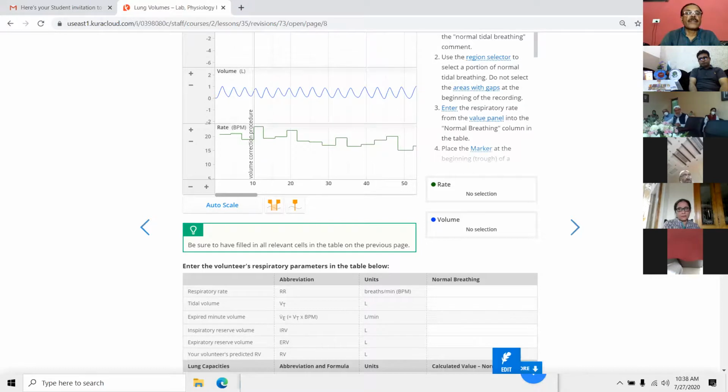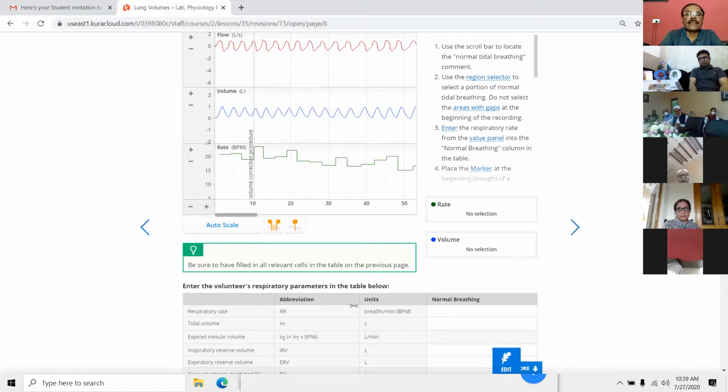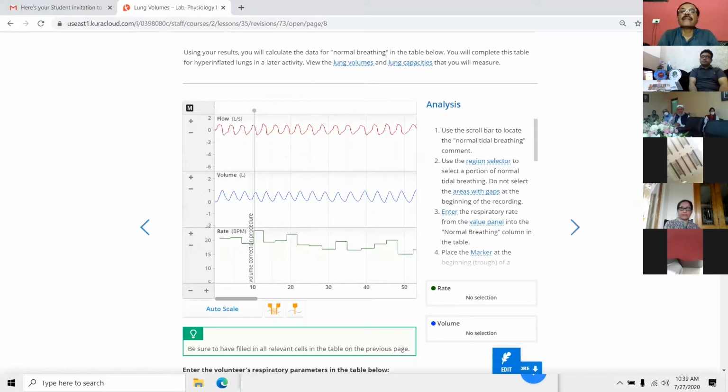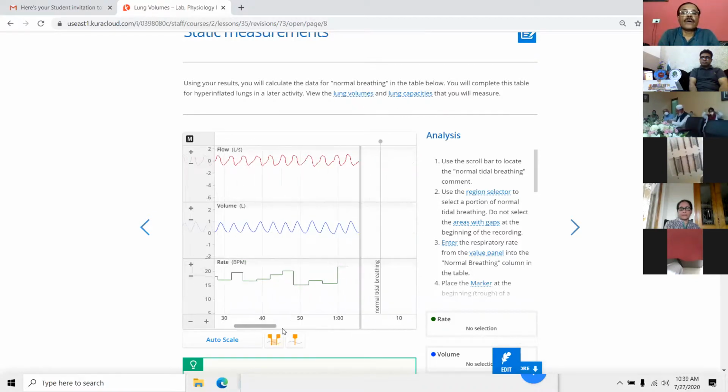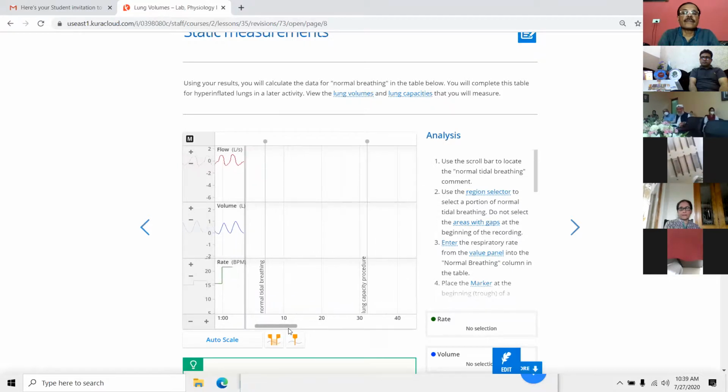In this table we have to fill normal breathing. What is that? Respiratory rate means breathing rate. How will you calculate the breathing rate? It is written here, stepwise. And the first step, what is used? Use the scroll bar to locate the normal tidal breathing comment. This is the scroll bar, if you don't know, and normal tidal breathing is written here. This is normal tidal breathing.